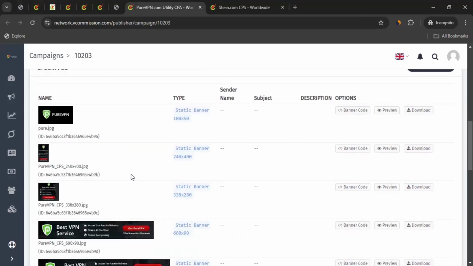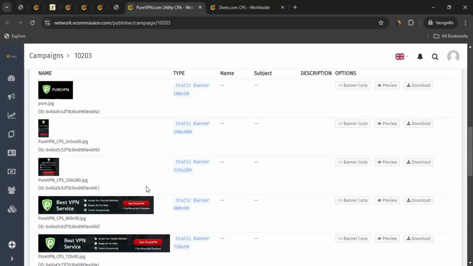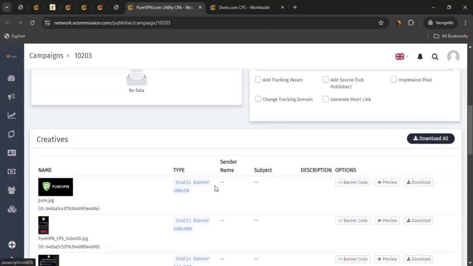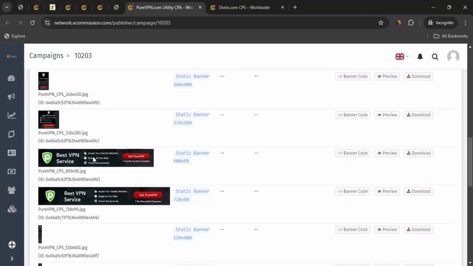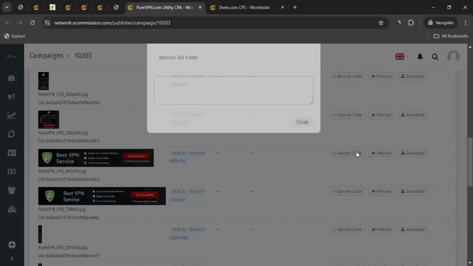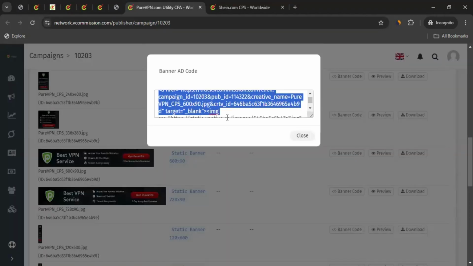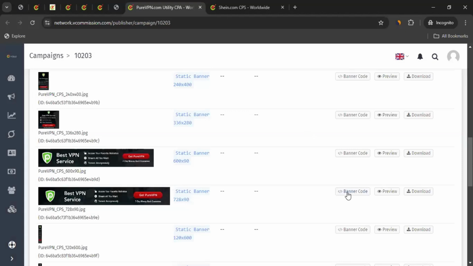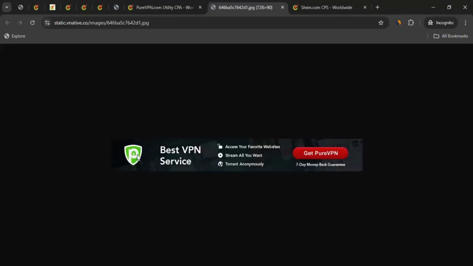Then if you scroll down, you will see all the different banners available for that specific brand. So we are on the campaign page of Pure VPN. I'll see all the different banners available here. I have an option to download all. Otherwise, let's say I want this banner. So I can click on banner code. I can take the HTML link code for this banner at the back end of my website. I can add it, so this banner would appear on my website wherever I add this banner code. Then I can click on preview, and this is how it would look when integrated on my website.